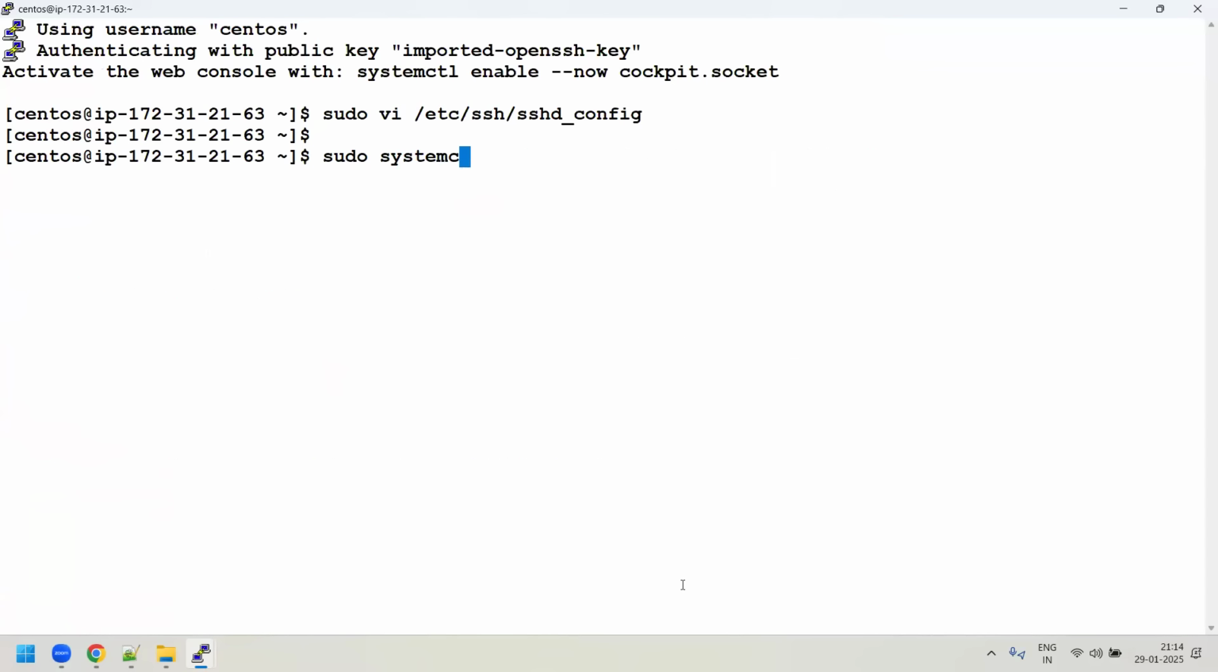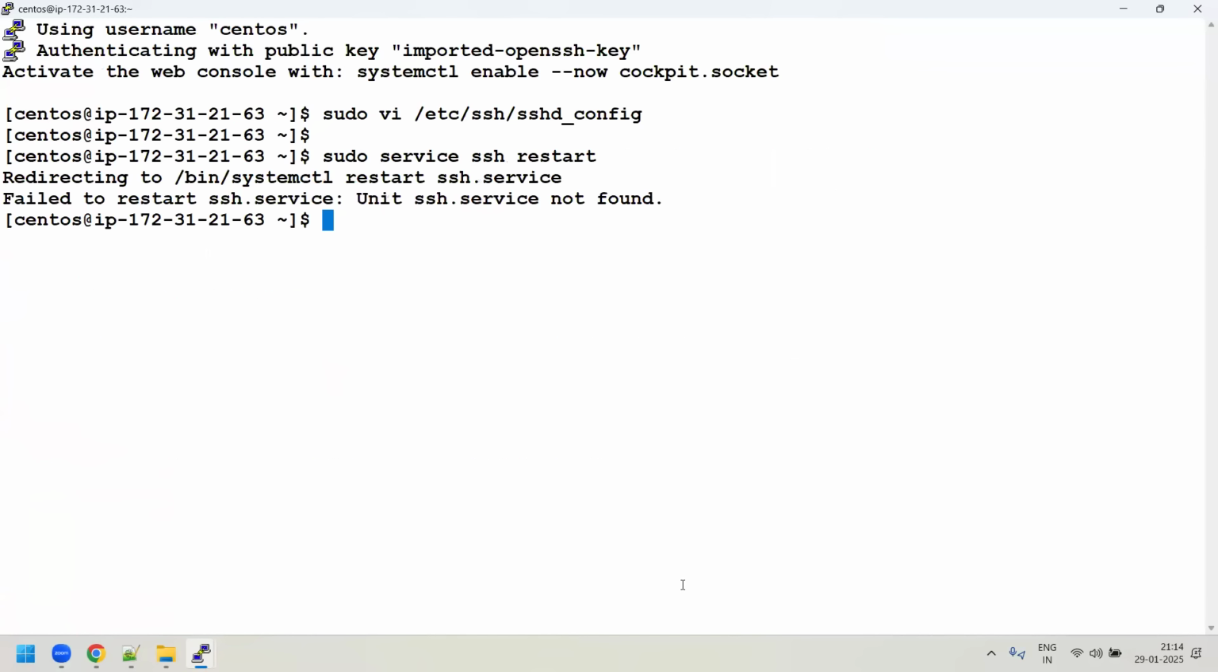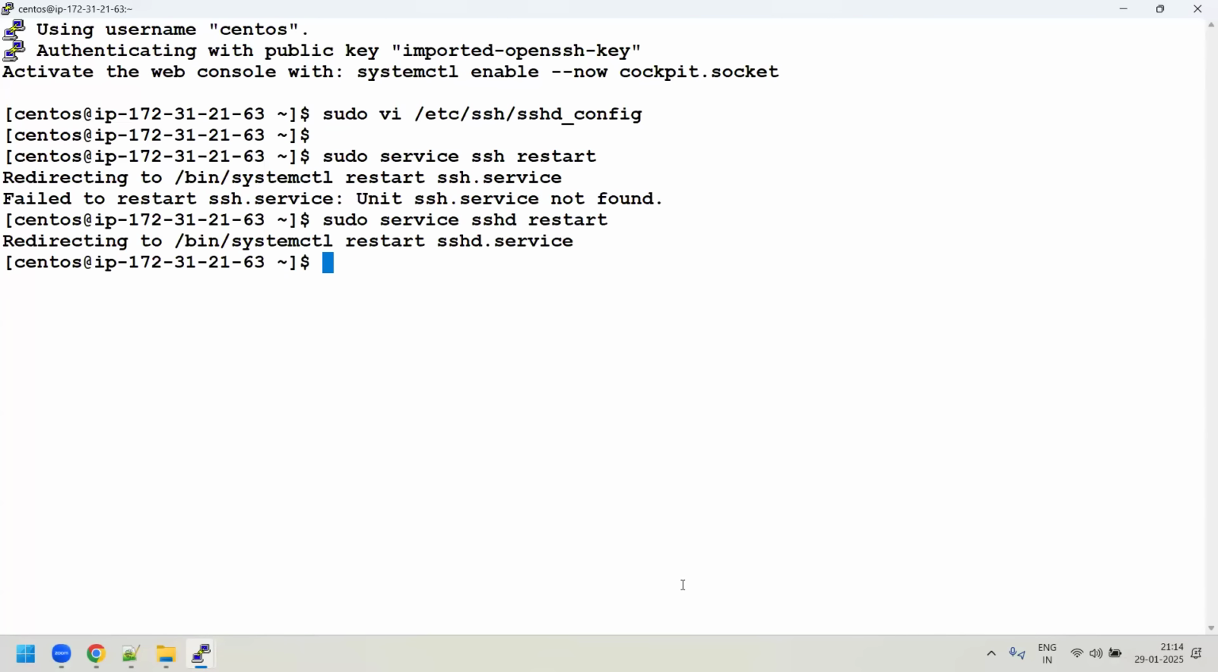systemctl or sudo service ssh restart, right? Fail to restart. Oh man, I have to give sshd restart. Yeah, right? So you have started that SSH service.